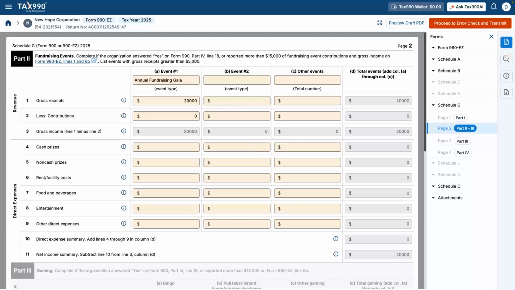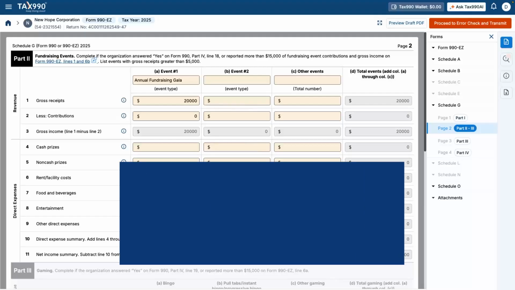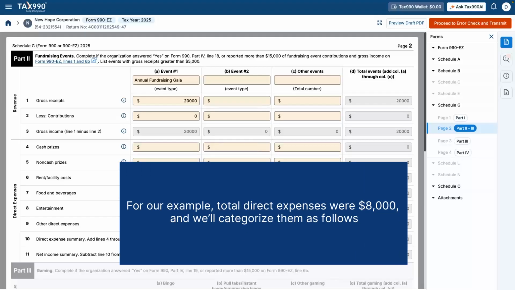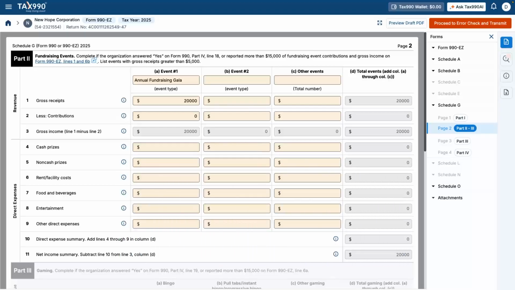Now we break down the costs directly associated with the event. For our example, total direct expenses were $8,000, and we'll categorize them as follows. Line 6, Rent or facility costs, such as the venue rental for the event, was $3,000. Line 7, Food and beverages, catering and refreshments, for example, $4,000. And line 9, Other direct expenses, such as decorations, supplies, and event materials, $1,000. Other lines, such as prizes or entertainment, can be used if applicable, but are not needed in this example.